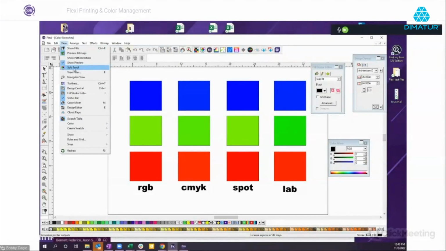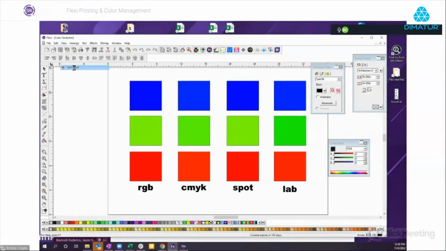And so when I turn on soft proof, you'll notice these colors are going to change. They darken down a lot. Now, the RGB and the CMYK look quite a bit different. The spot color is a little brighter. The LAB is a little darker. And it's possible the CMYK and the LAB may more accurately print the way this color is going to print on your printer.